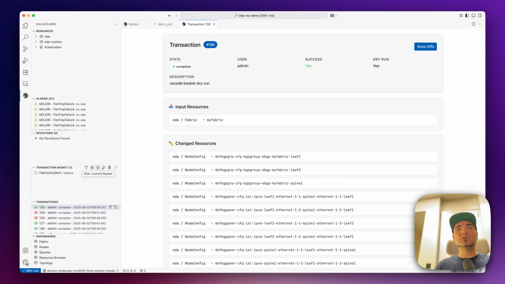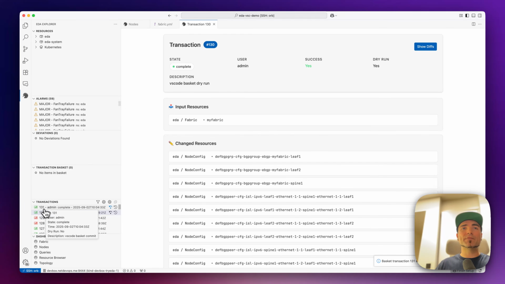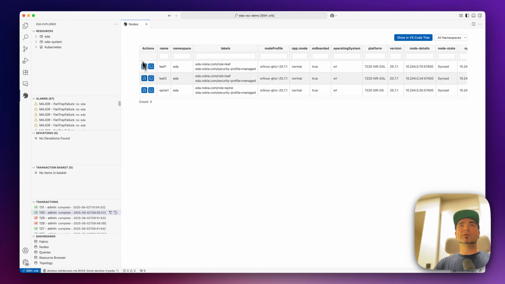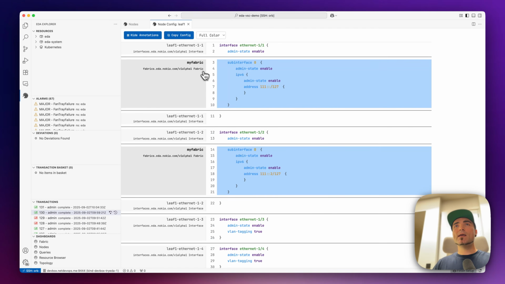So let's do this. I click on apply transaction. A new transaction is being recorded, 131. Fantastic. Now it must be on the nodes, right? It must be there. How do we check this out? We can go here to the nodes, for example, and we can open up a configuration view of this leaf 1. So view config. Hey, look at this.